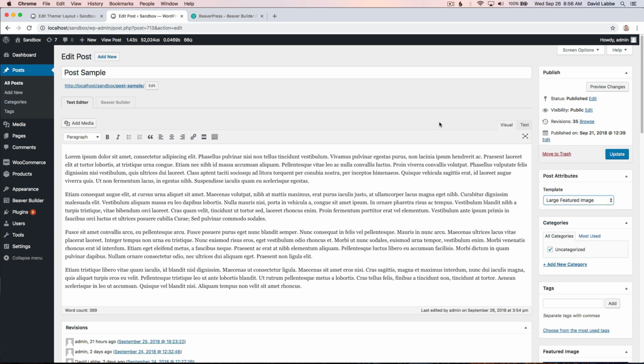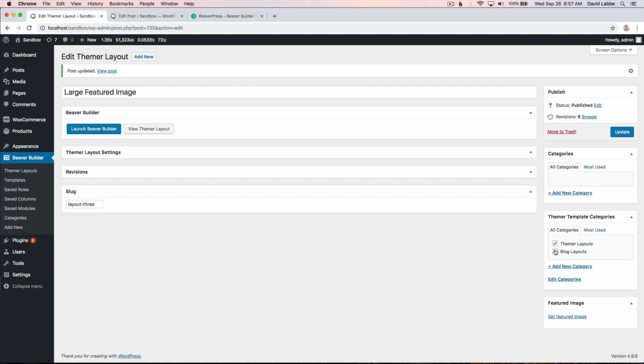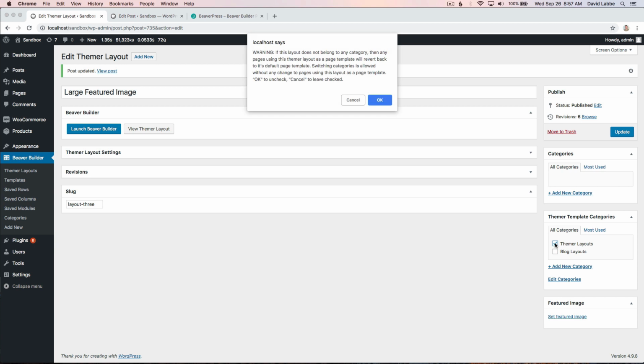So you can switch categories. Let's go back to layouts. You can switch categories, but if you deactivate an active page template or an active themer layout that is being used as a page template, you run the risk of reverting all pages using this as a page template back to their default template. So let me show you what that means.